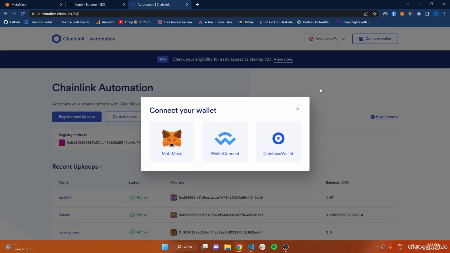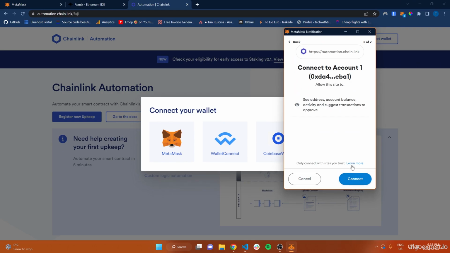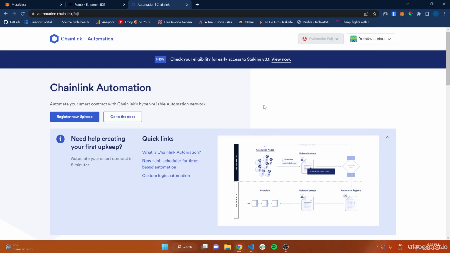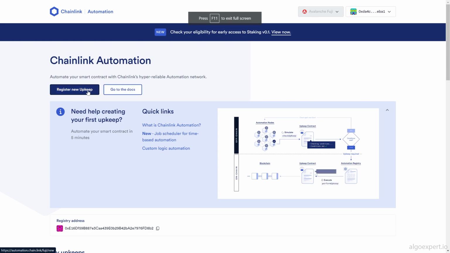It says it's detecting our wallet, so let's make sure that we're connected. Okay, we're not, so let me connect my wallet here with MetaMask. Let's connect this. That's fine, and now we are connected. Now what we're going to do is register an upkeep. So let's go register new upkeep.